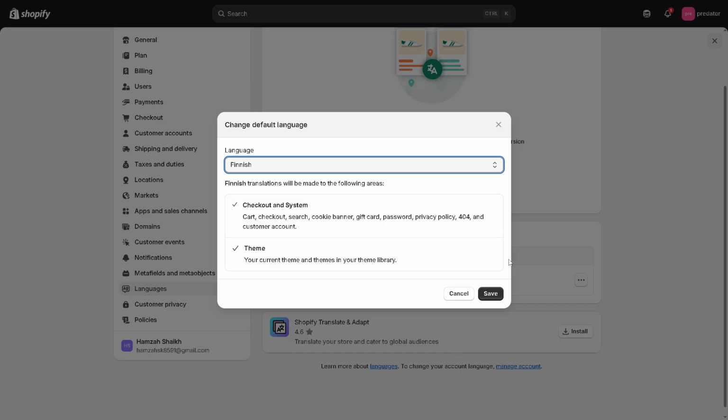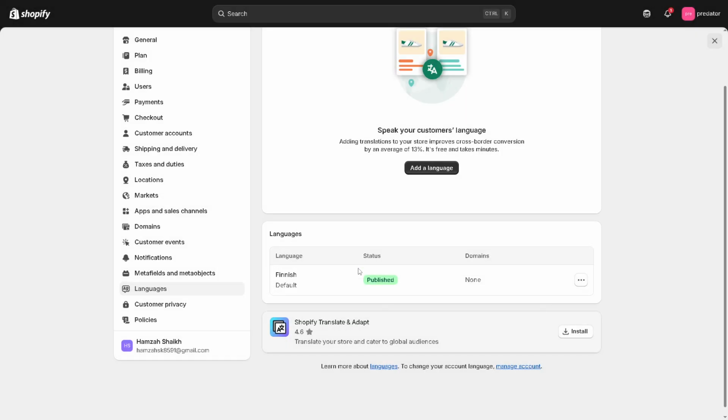After saving, it's a good idea to preview the checkout to confirm everything looks correct. You can add an item to your cart and click through to checkout to see headings, buttons, and messages in the new default language. If you need to switch back, just repeat the same steps and choose a different default language. That's all you need to change the checkout language on Shopify quickly and confidently.